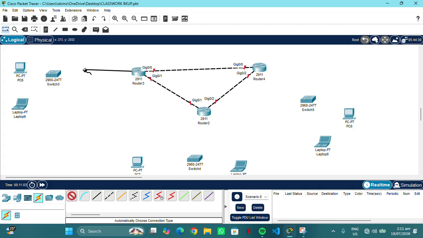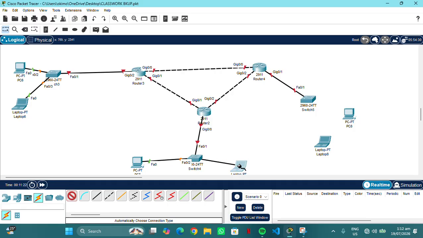So we just take off the configuration for a second, so we link them all together. And yeah, this is just a simple topology.